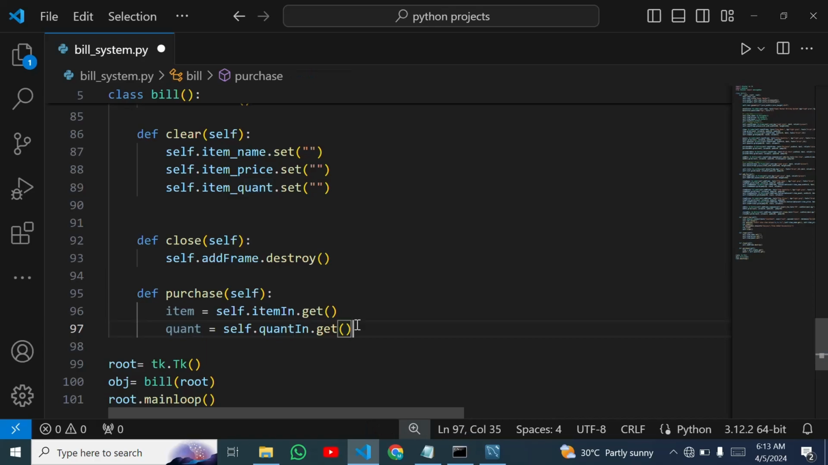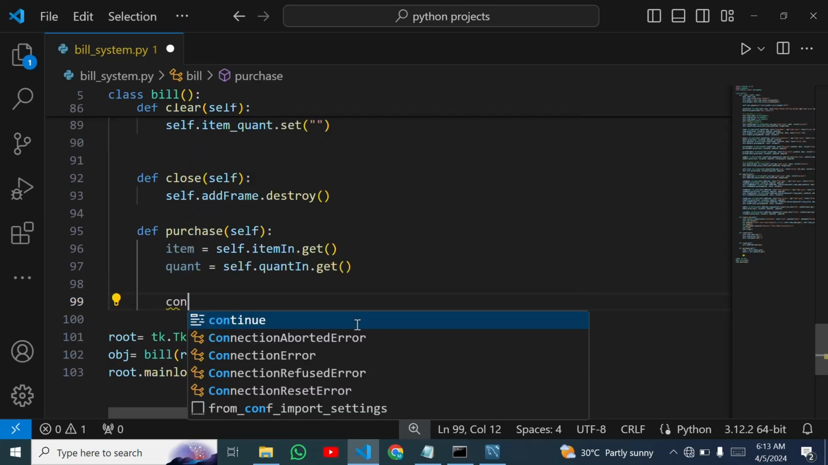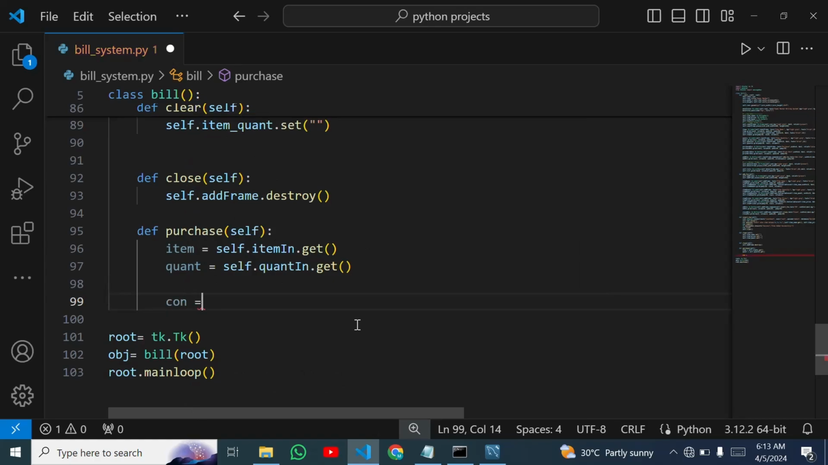Now we have to get values from the database. So here I have to connect with the database. So here I will use the code, as we have used this variable earlier.